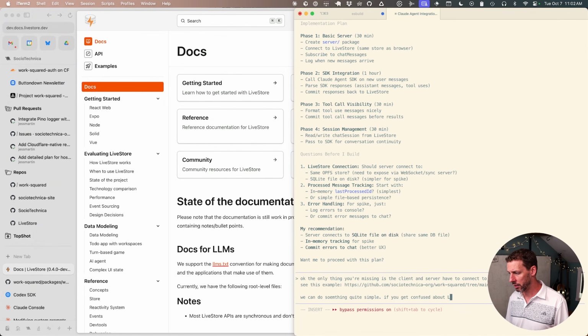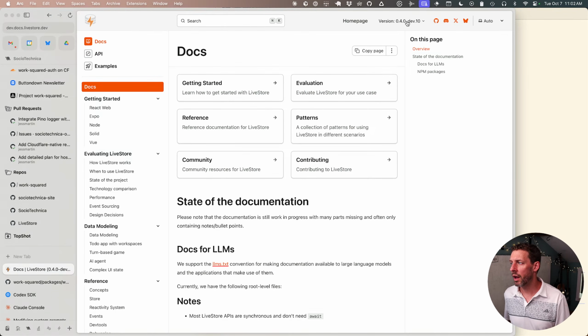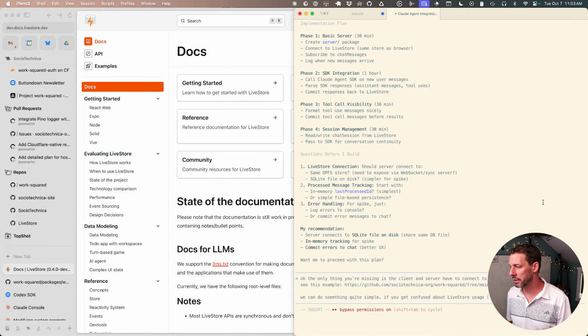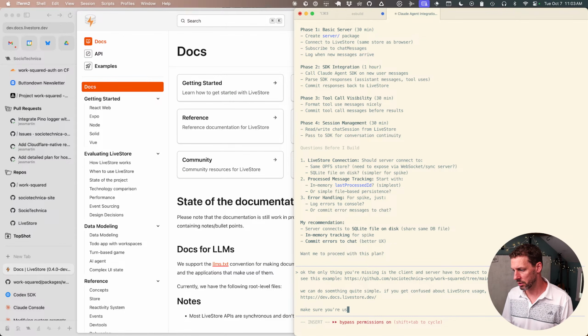If you get confused about LiveStore usage, luckily I've already updated Work Squared. I think it's on 0.4.0 dev 7 or dev 8. So if it follows that pattern, there shouldn't be a lot of difference between dev 10 and dev 8, I guess is what I'm on. Here are the LiveStore docs. I'm going to explicitly make sure you're using the 0.4.0 dev versions of LiveStore, just so it doesn't get confused. Please update architecture plan.